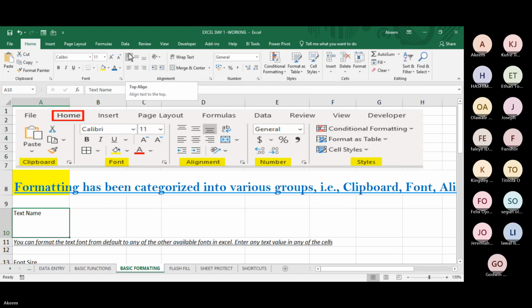Now, this one is top, this one in the middle, and this is bottom. So top, middle, bottom. The same thing here: you can have left, center, right. And you see that it's moving. And you see the way the text name is moving.